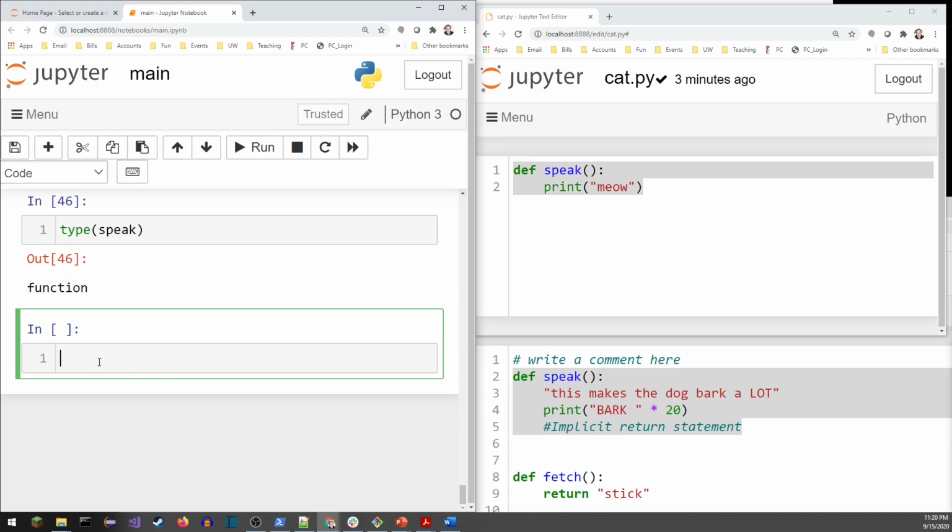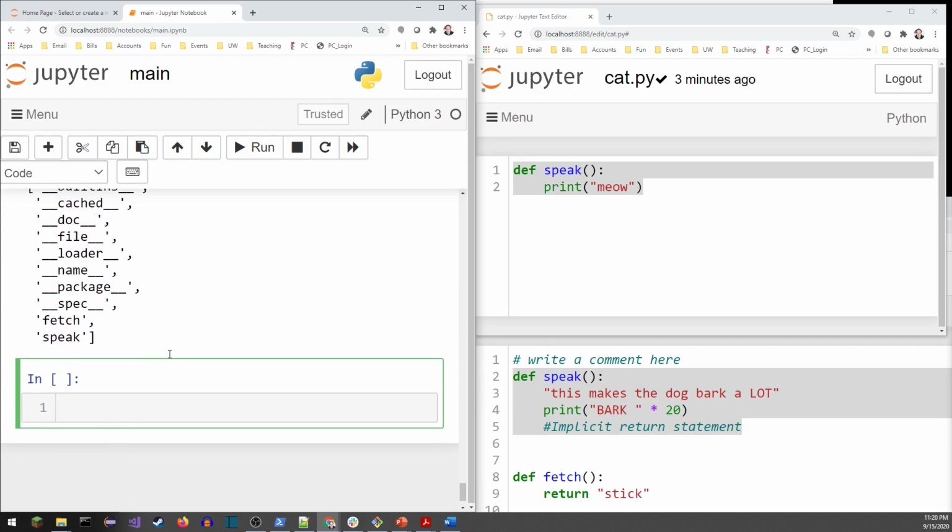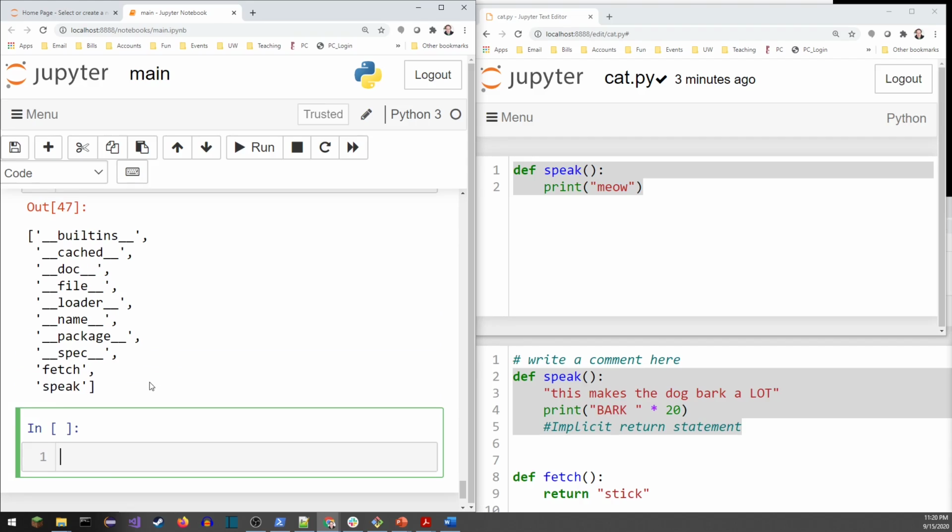So I've got all kinds of things I can do to learn about Python. And another one of those things, there's a command built into Python called dir. It stands for directory, but I can go ahead and do that for a module. This is going to list all of the functions available in that module. There's a bunch of stuff here. Anything beginning with the double underscore we can pretty much ignore. Built-ins, cache, doc, file, all the way down. And we can see here that it actually has two functions, fetch and speak.